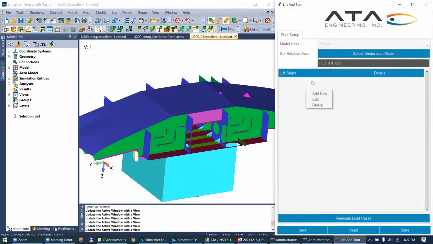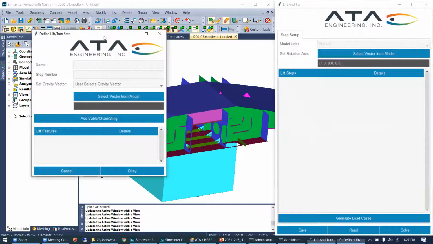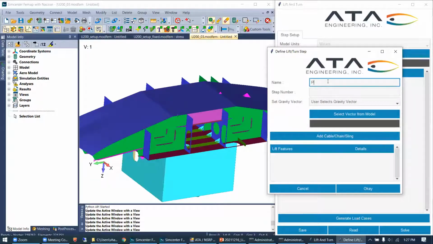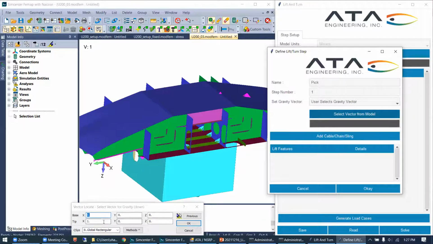Next, I want to define each of my lift steps. I'm not going to define the entire lift that I showed you before. I'll just show you kind of what this starts to look like. So I'm going to call my first step the pick step. I'm going to select a gravity vector for it, again, using the usual vector dialog box. This time it's going to be +z.